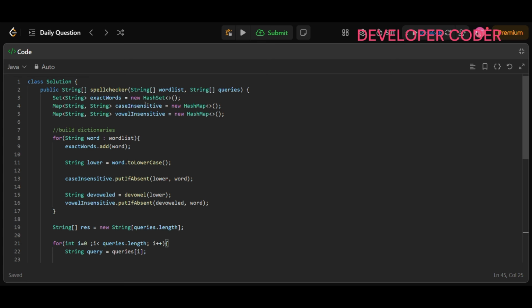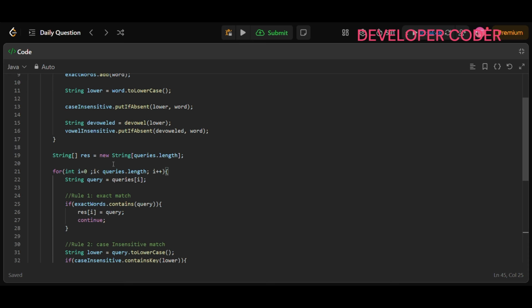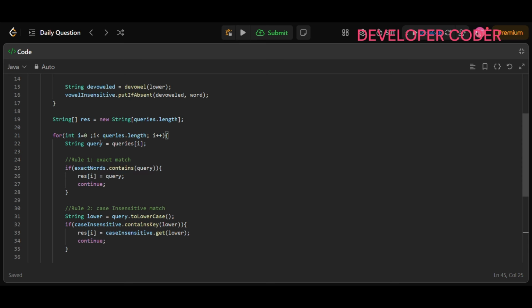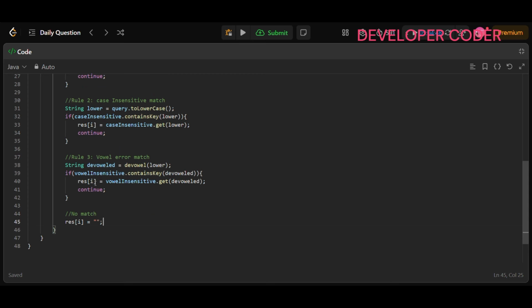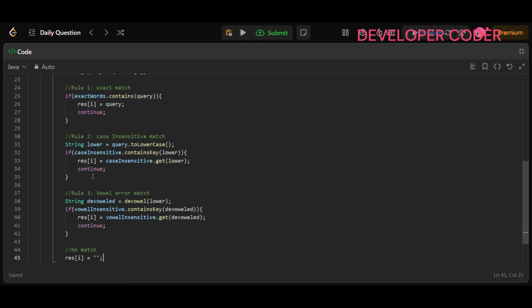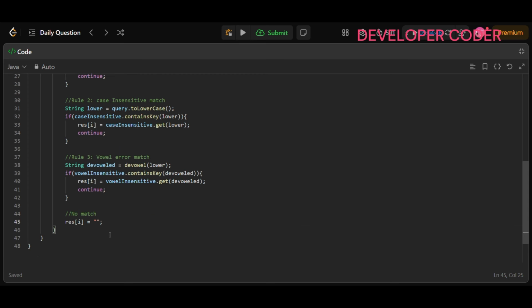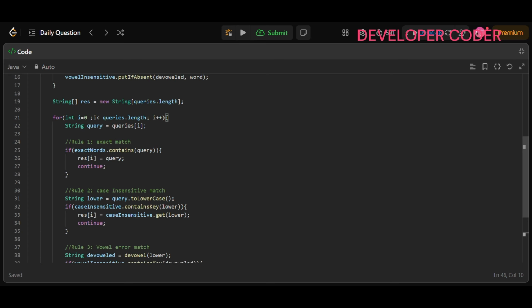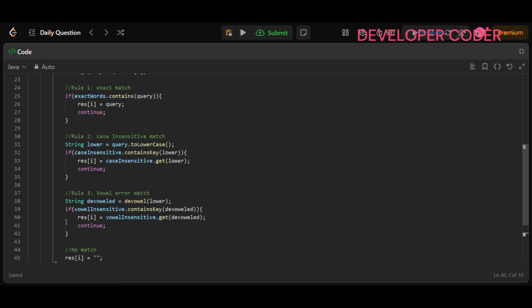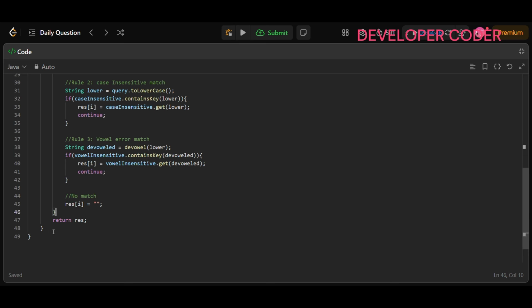So we are creating exact words, case-insensitive and vowel-insensitive. Then we have built dictionaries. Then we have to update our result. So I'm just iterating over all the queries. For i equal to 0, I'm going to update first with some result of i value. It may be updated here, maybe here, or maybe here. So this is done. And in the end, from here I have to just return all the results. This ends here, this for loop, and in the end I'm just going to return this result. Okay, this is done.